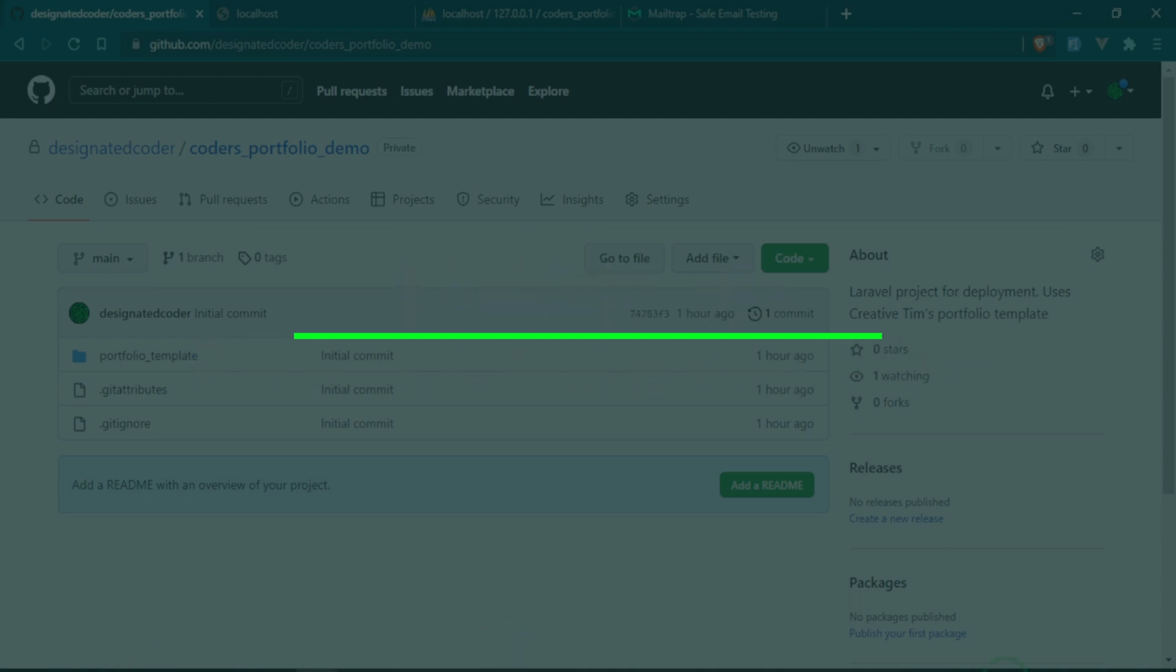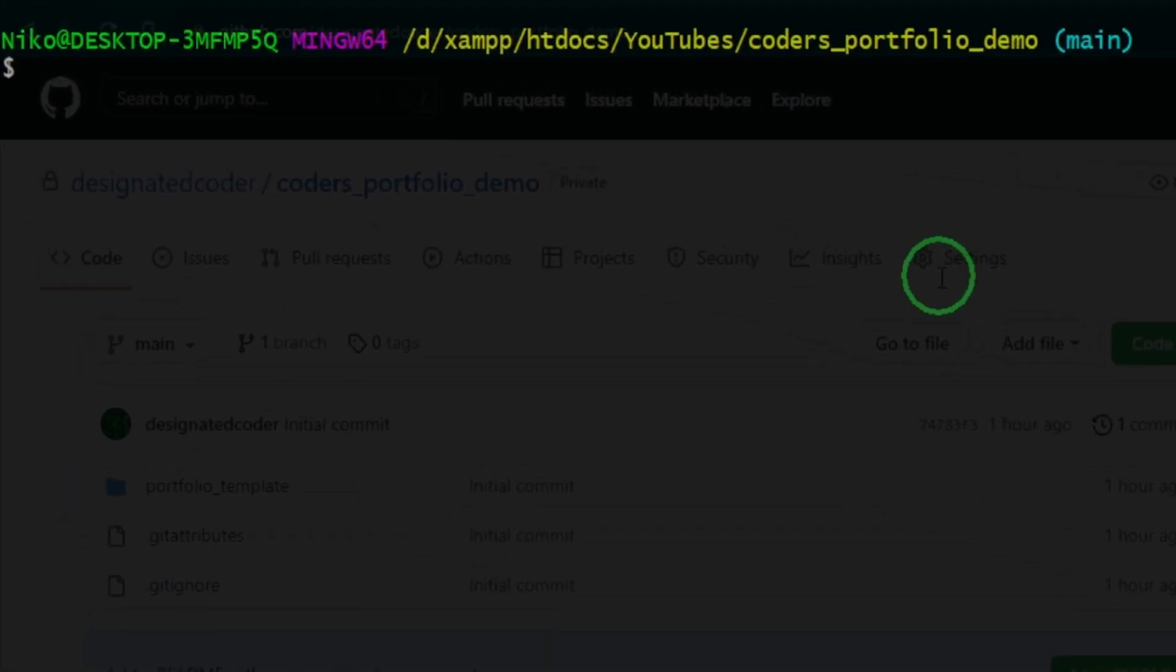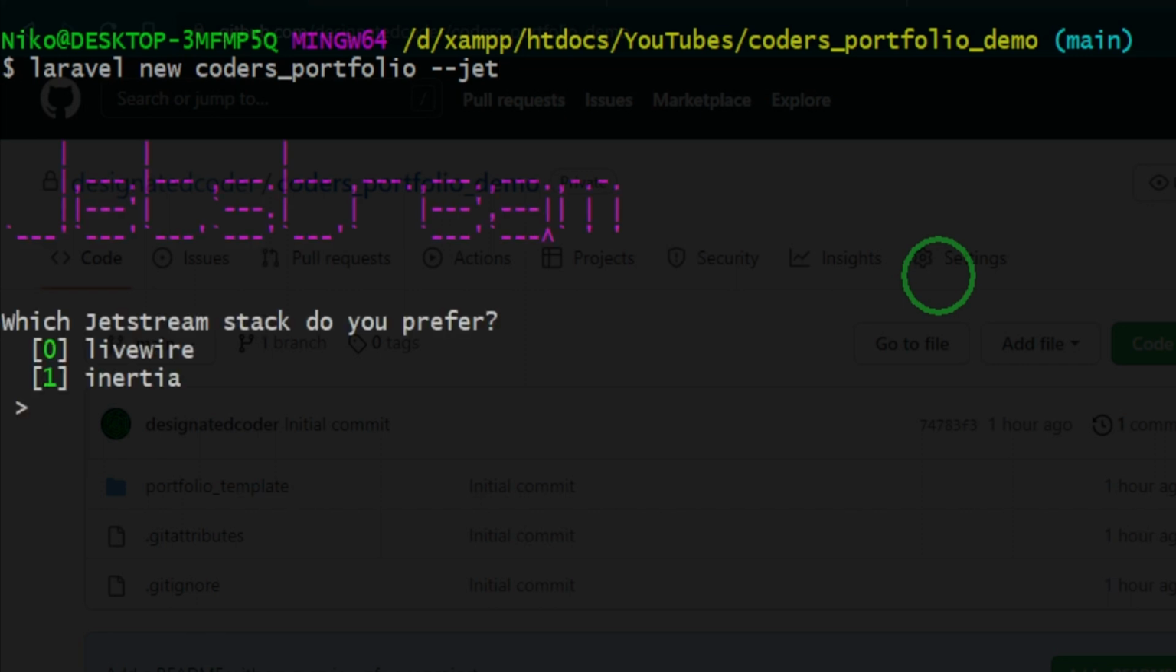Okay, so here we have a terminal open, and I'm going to go ahead and create the project. I have Laravel installed globally, so I'm going to do laravel new, and I'm going to call it Coders Portfolio. And then I'm also going to add the jet flag on that. What it's going to do is install everything that we need to get this project up and ready to go. Go ahead and press enter, and it'll ask you which Jetstream stack do you prefer.